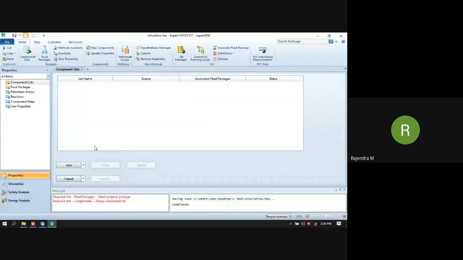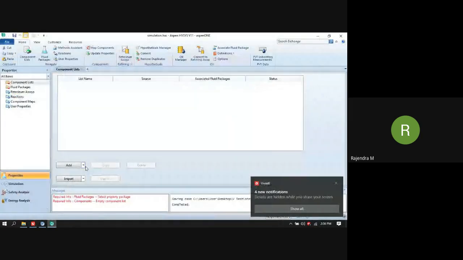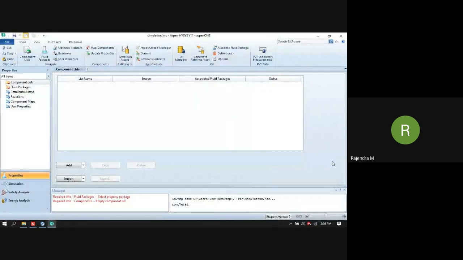Aspen HYSYS software. So everybody knows Aspen Plus and Aspen HYSYS software, right? Okay. So this is one of the best software in the process simulation field. You find there are other softwares also, but the current market across the globe is occupied by Aspen Plus and Aspen HYSYS in the majority amount.